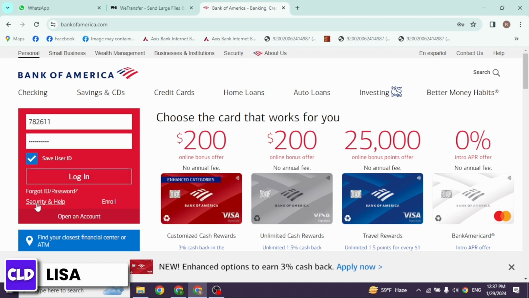Likewise, in the case you have forgotten your ID or password and want to recover it, you can click on this option. If you need help regarding any of the details, you can click on this option of security and help. If you haven't created your account yet, you can click on this option, open an account and register for your account. After you fill this, click on this option of login, and with that you will be logged into your account. So this way you can easily log in into Bank of America account.